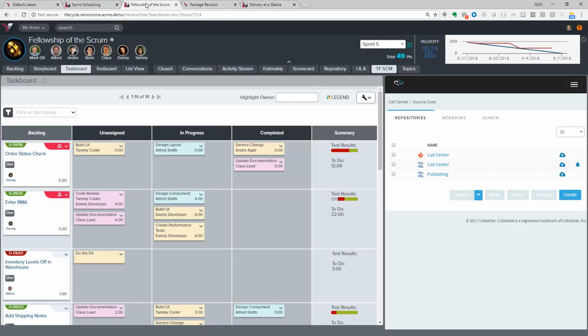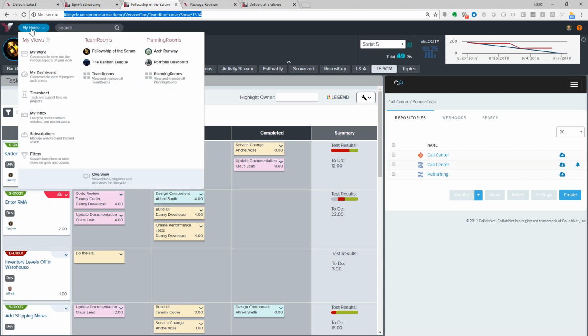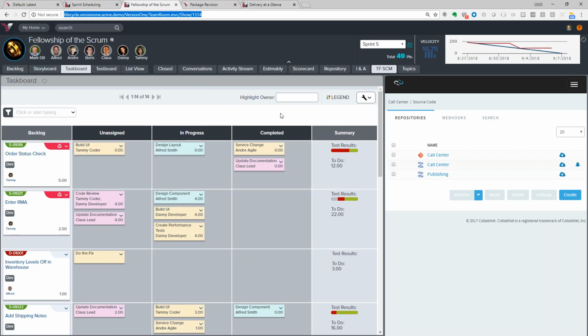So where we're going to go next is into our team room, and this team room is a link or a URL that you could add and have your team members go right into. This is typically where your teams will start when they start their day working with VersionOne. If they wanted to, they could see all of the teams that they are assigned to here by looking at the team rooms under the My Home menu. Okay, so in this case, Fellowship of the Scrum is the Scrum team that we're looking at here.